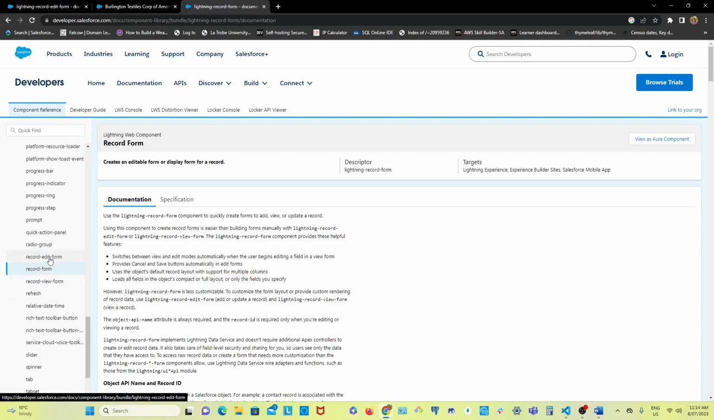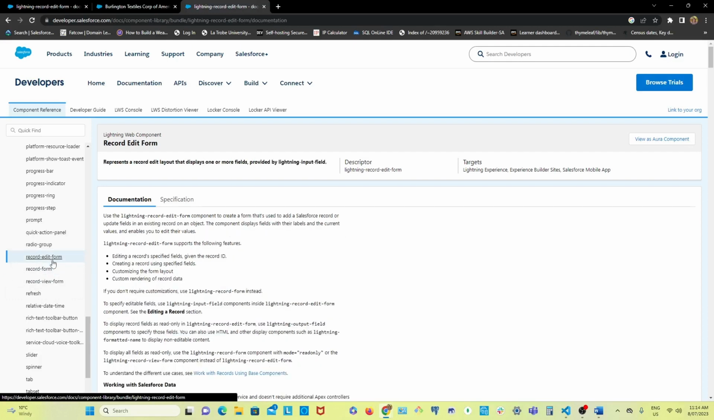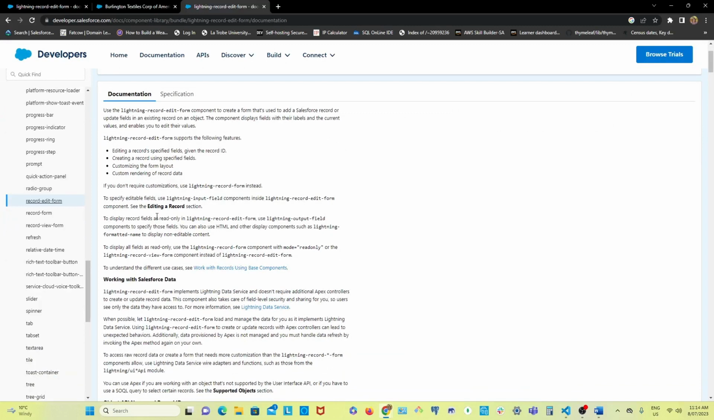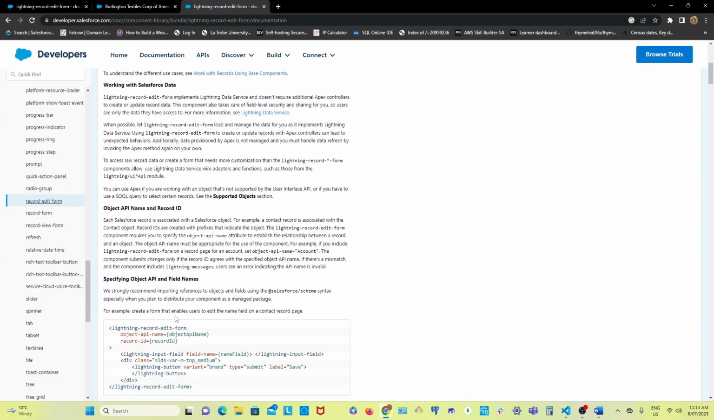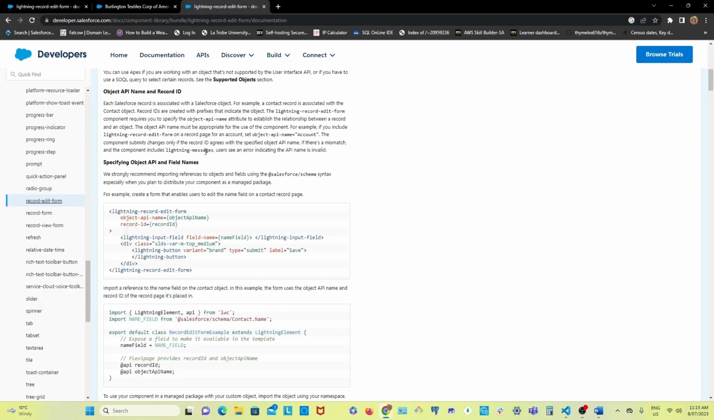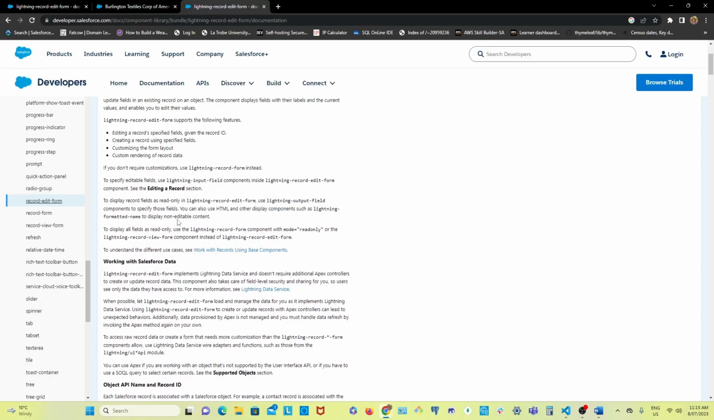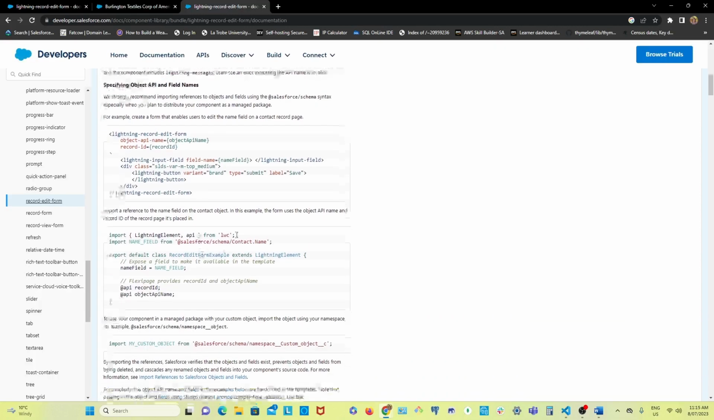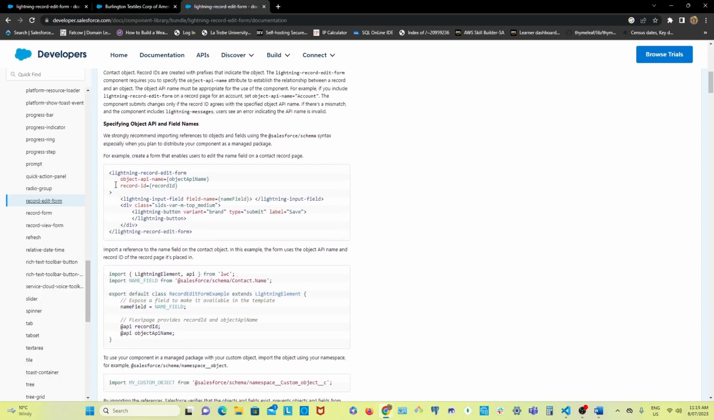If you click one by one, you can see there is already documentation. It's really nice documentation here, so you can read it line by line. I like the Salesforce documentation because it's really nice and clean and says everything about this. Even the code is given there as well. Anyway, we'll see this one by one.